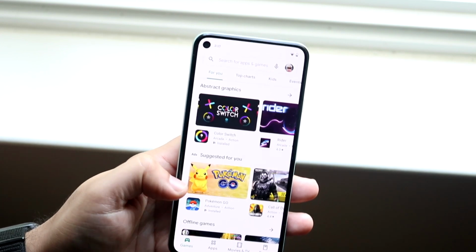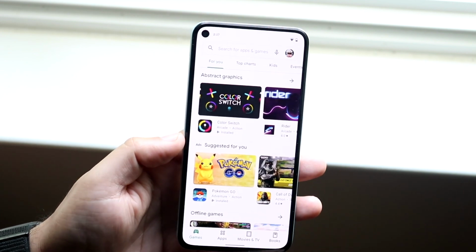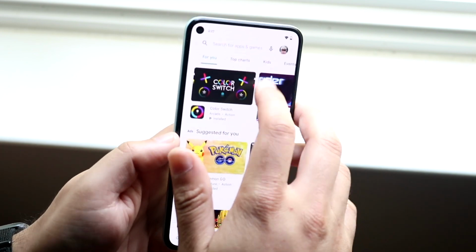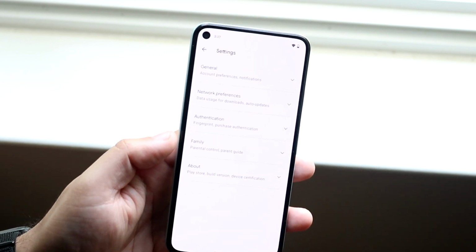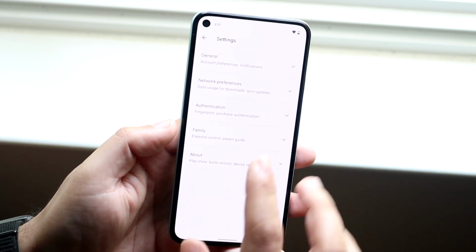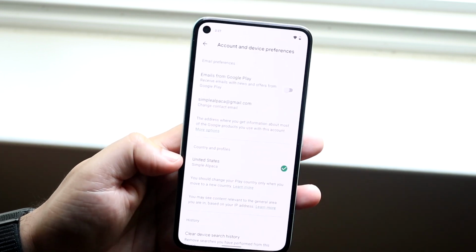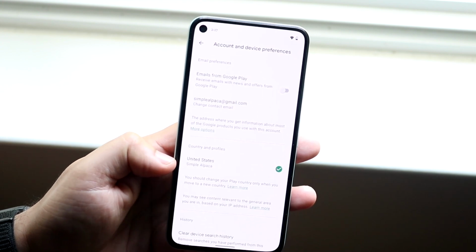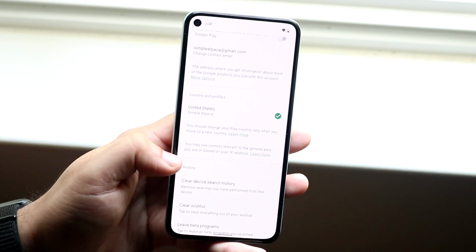Now, there can be another situation where none of those things are helping you. Then what I would recommend doing is hopping into your Google Play Store. Click on your little icon up here. Then either click on settings, or click on manage your account, and go to general. Click on account and device preferences. Make sure the country that you have is associated with your Google Play account. It may be good for you to clear your device search history. Sometimes things can happen there.